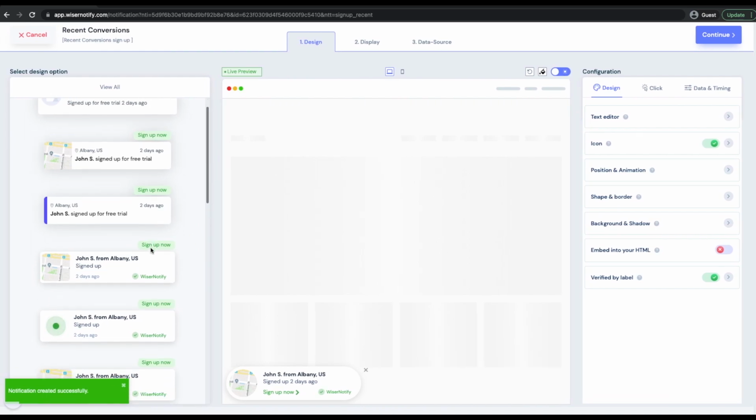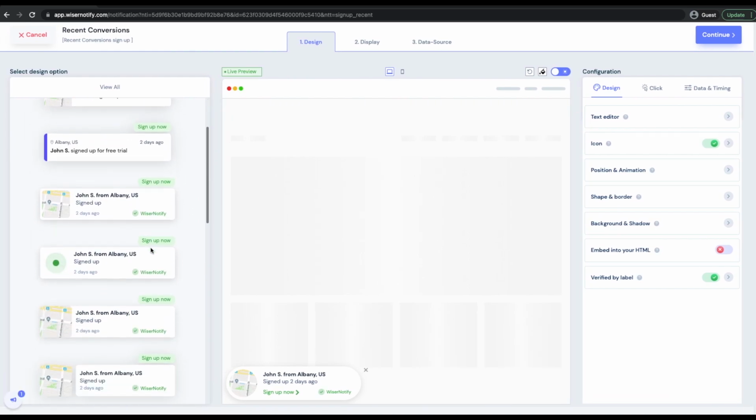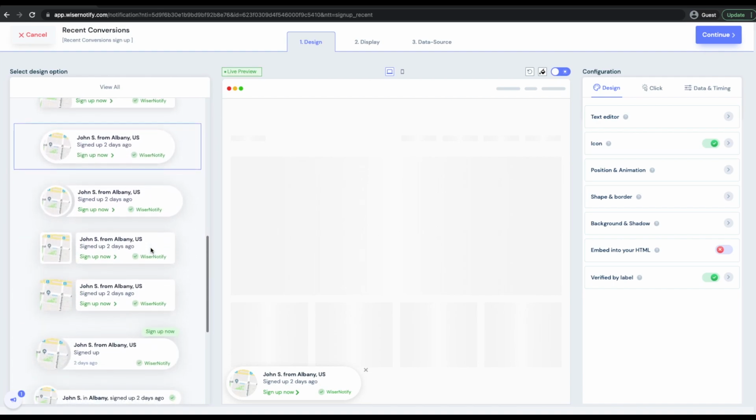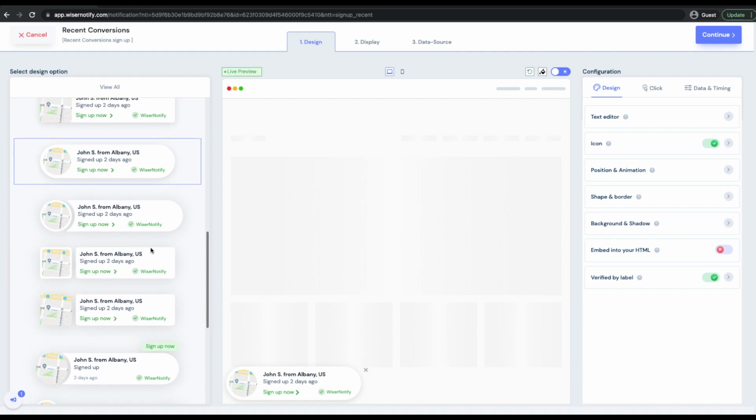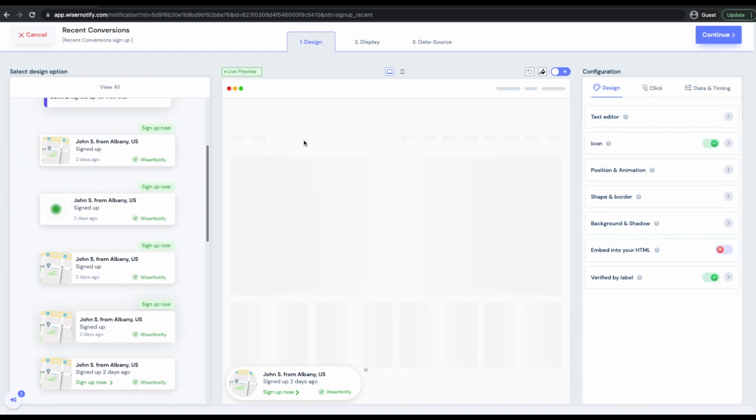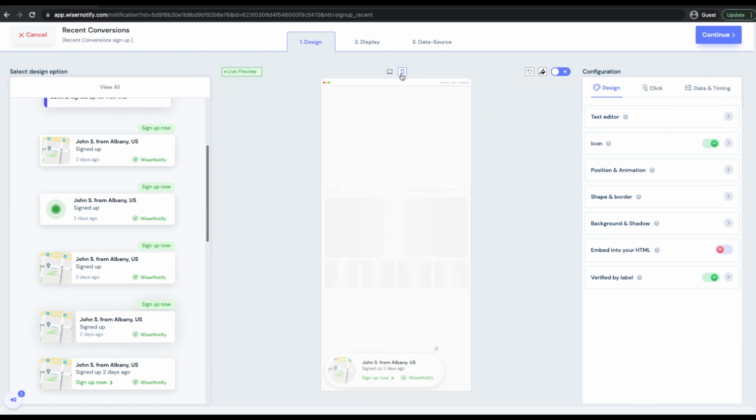Here we have three sections. The first one is Design. Here, as you can see, we have Notification Template Gallery where you can change the notification design if required. Then we have Live Preview Screen where you can see how your notification will look on your website. You can also check how your notification will look on mobile and desktop screen.